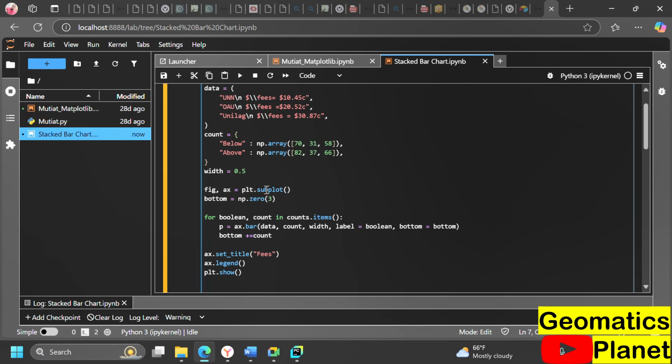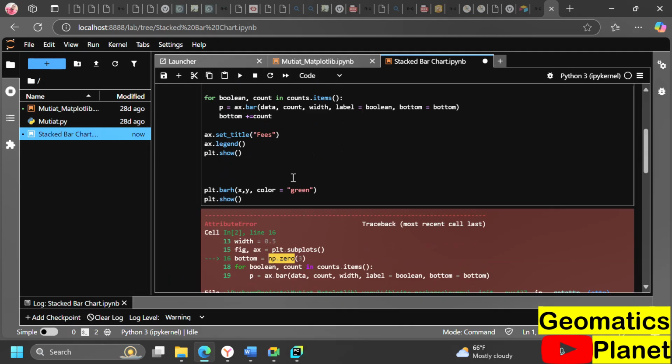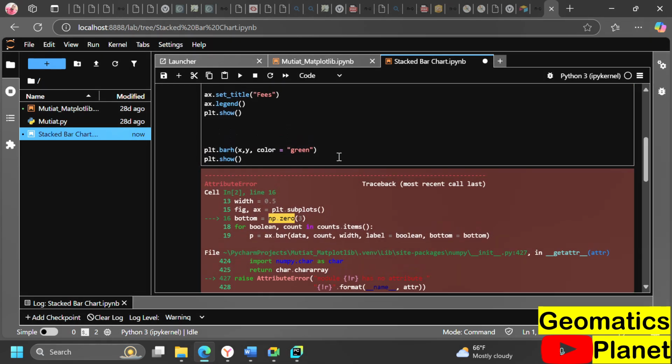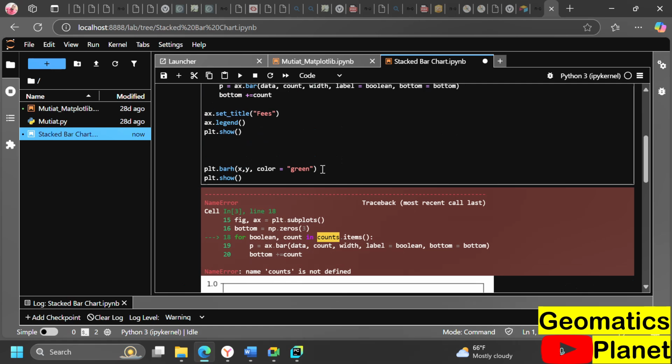And on this line we want it to be a matplotlib subplot, and then the bottom has to be 0, it has to start with zeros. Let me put up the code because I have an error which says cannot unpack third object, and the problem is with the subplot here. So let me run the same thing here. It is saying that numpy has no attribute with 0. No attribute zeros, so it's supposed to be zeros. Let me run it again.